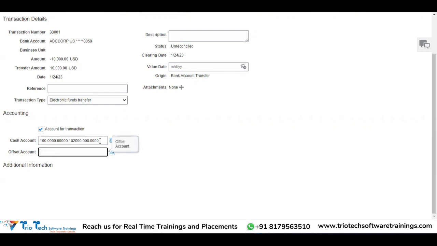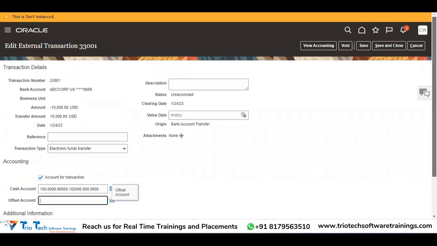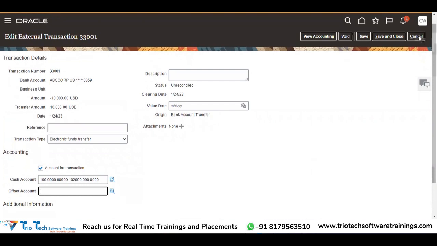So this is a cash account. One leg is the cash account and the other leg is an offset account. So offset account you will have to provide. Otherwise, the system will not be able to derive the account for accounting of this transaction. So this is for the first external transaction.